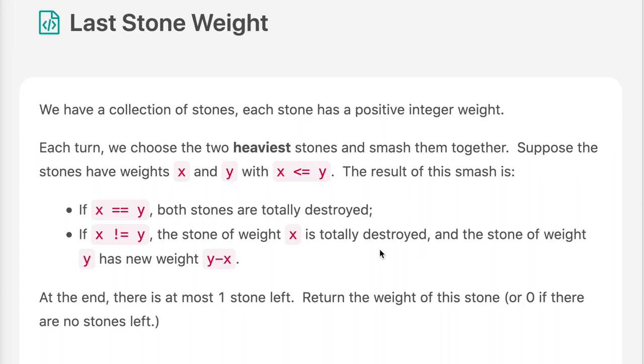Question says we have a collection of stones. Each stone has a positive integer value. Each turn we choose the two heaviest stones and smash them together. Suppose the stones have weight x and y with x less than or equal to y. The result of this smash is: if x is equal to y, both stones are totally destroyed.